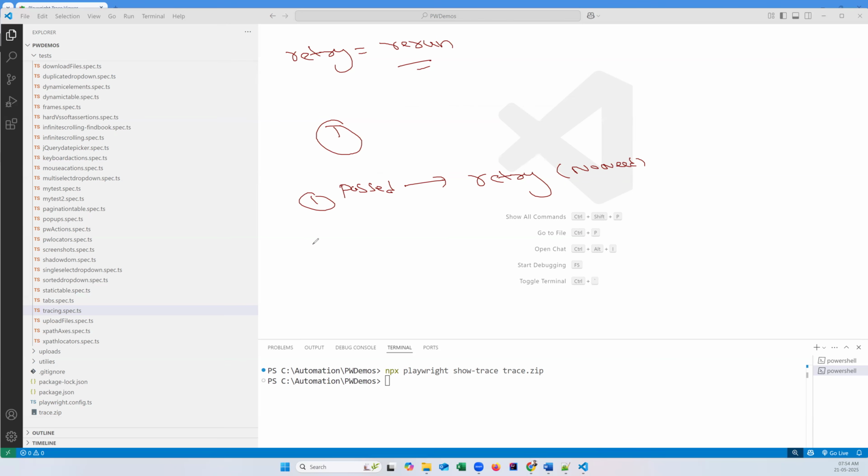No. Suppose my test failed the first time. Do we need to retry the test? Yes. If it is unstable, we need to retry the test. If we retry the test and it fails again, the second time it failed. So my test failed the first time, and the second time also failed. Then definitely there is an issue with the automation code. Second case.